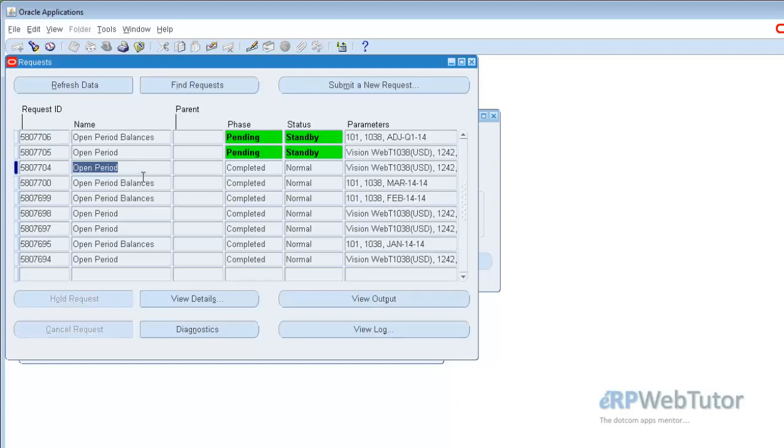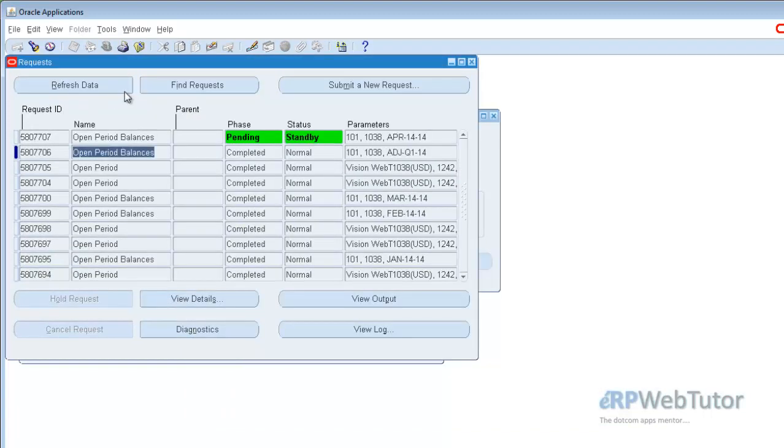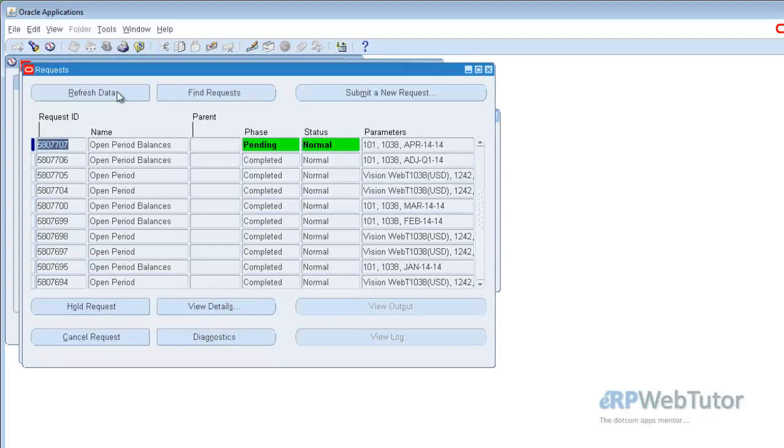So it seems the adjustment period has been opened, and now the system is trying to open up the April period. So let me refresh the data. So the period of April has also been opened. Now the open period balance request is running. So let us wait for that request to get finished. So once the period gets opened up, we will go to the JV form, the general voucher form, and we will create the JV.